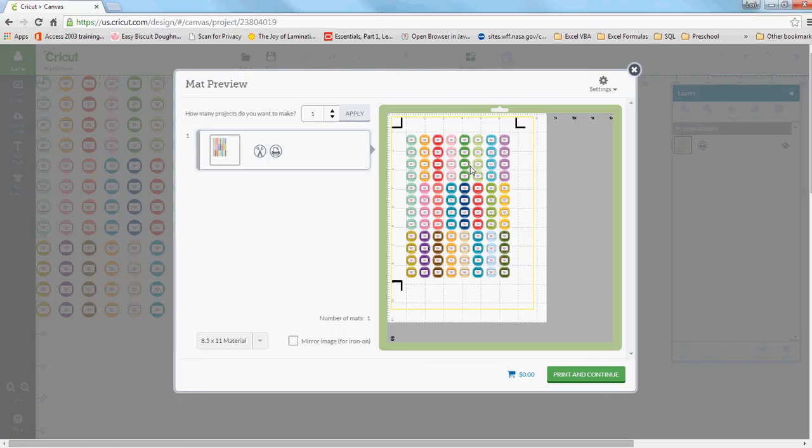Somebody had asked about being able to print off a bunch of copies at one time and then cut later. So if you wanted to print off like 5 or 10 of a certain project and then print or cut them all at one time, this would be how you go about not having to print each time.